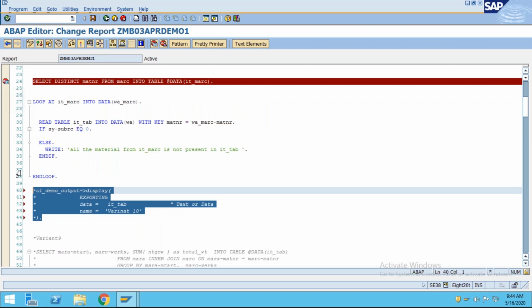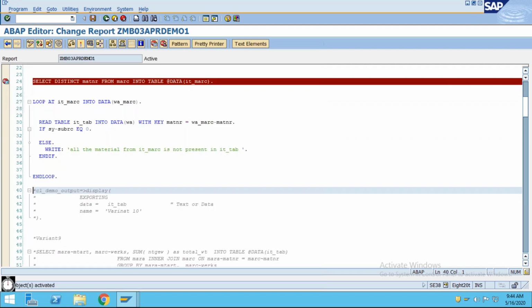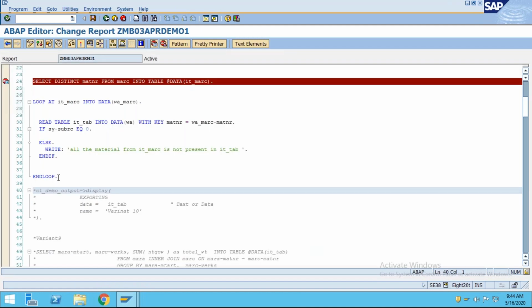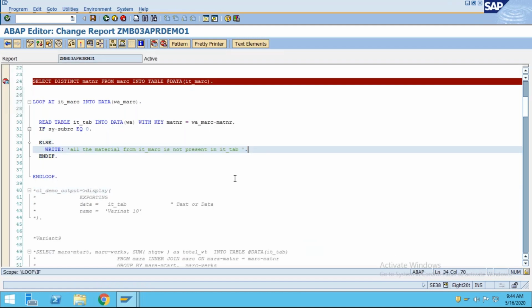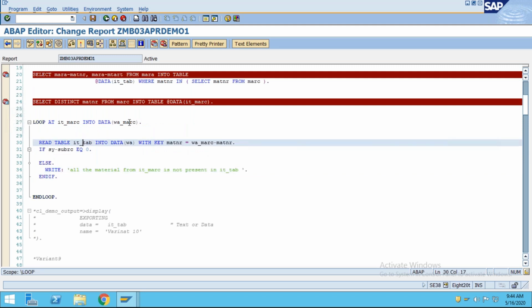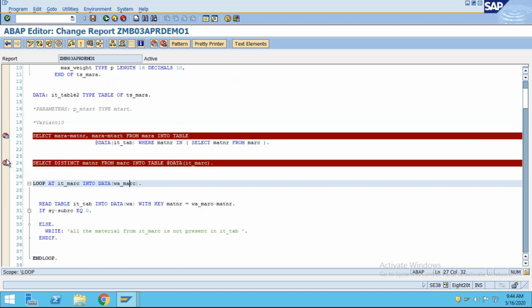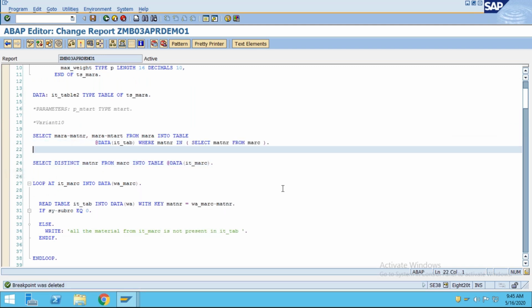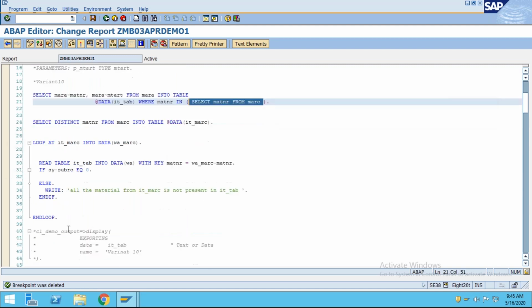You can comment this once and check again: press F8, F8, F8. You can see this write statement is not at all executing. That means all the materials in it_tab and it_marc are present. So you have seen how the subquery works beautifully. You don't have to write a FOR ALL ENTRIES. What we used to do earlier, we used to write FOR ALL ENTRIES. Now also you can use FOR ALL ENTRIES, there is no problem. But if you have a requirement like this, you can do it.